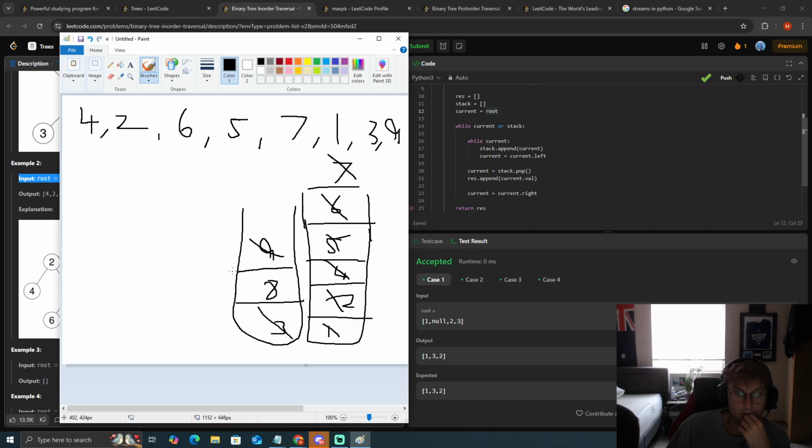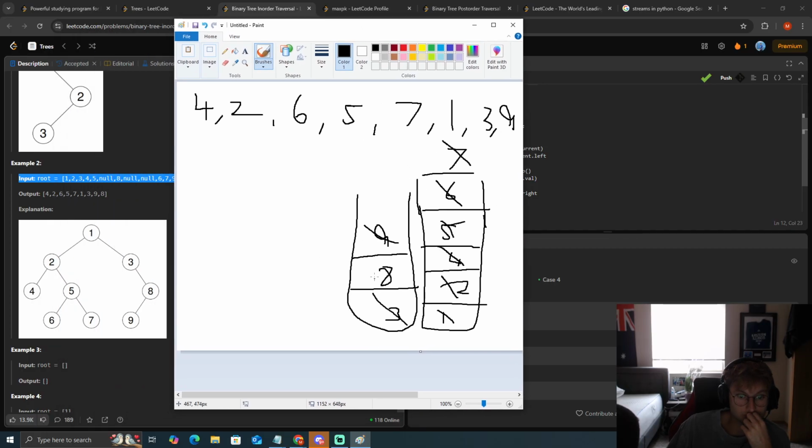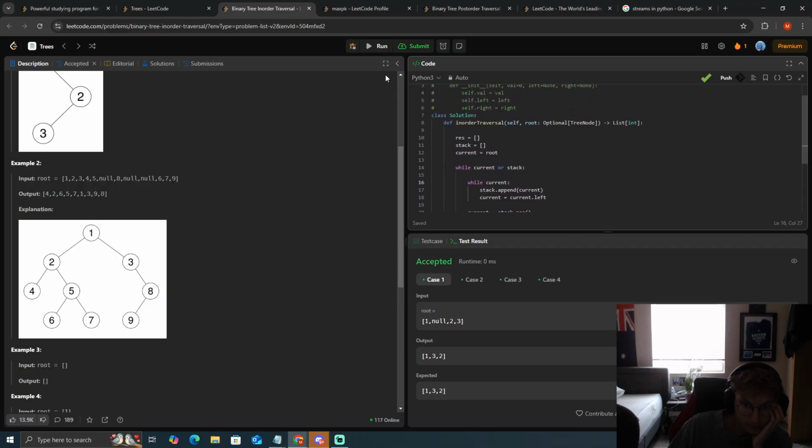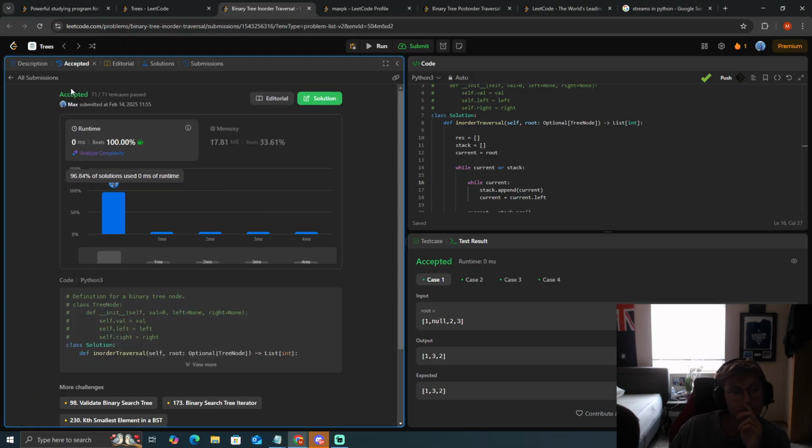Current is equal to stack dot pop. Then we pop again. Then we have 8 as our last number in our in order traversal. God, that's confusing. We got it though. Took a lot longer than I thought it was going to take, but it's okay.